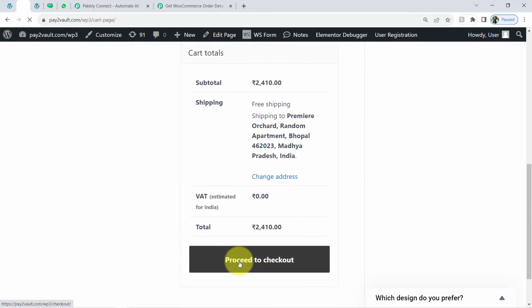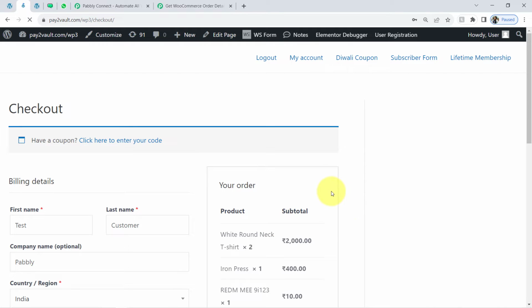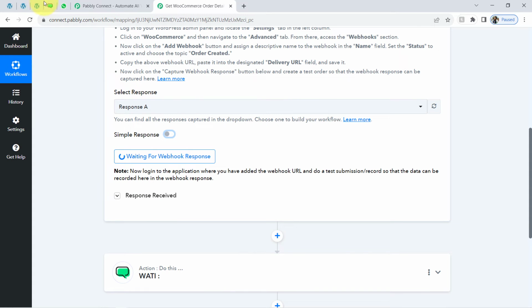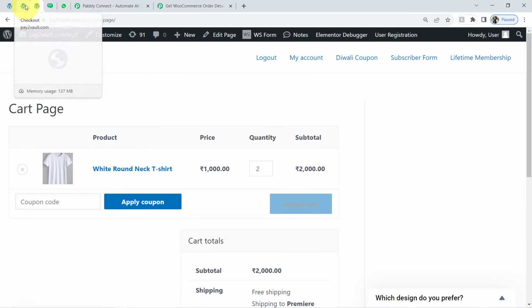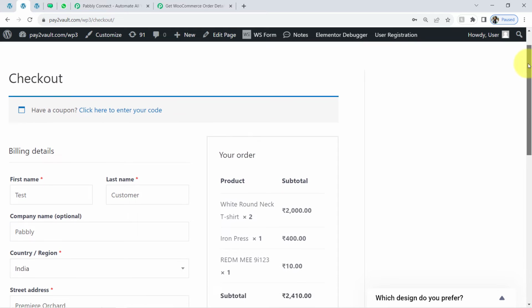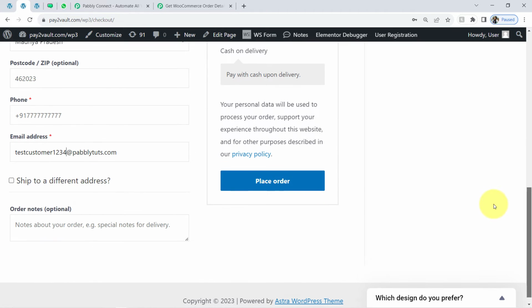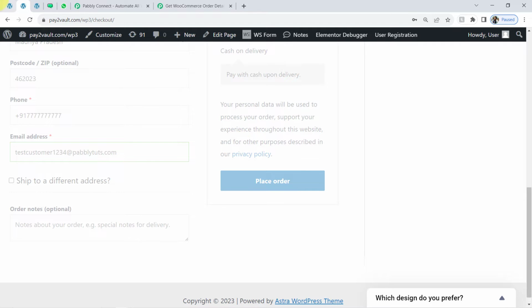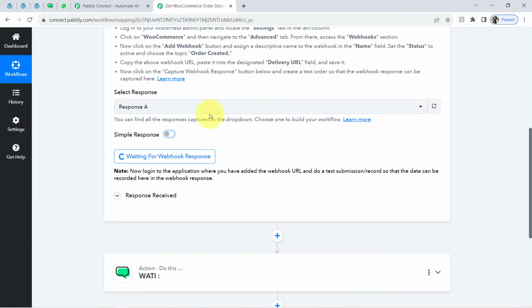Okay, so clicking on this proceed to checkout, and here you can see the amount, that is 24100. Okay, now I will place this order with some dummy detail only. And as soon as I do that, you will notice the details of the order will be captured via Pabbly Connect. Okay, so give me a second. Let me first place this order. So first name is test, last name is customer, and here I am providing the email address as testcustomer1234@pabblytools.com and a dummy phone number, that is 97777. Okay, placing an order.